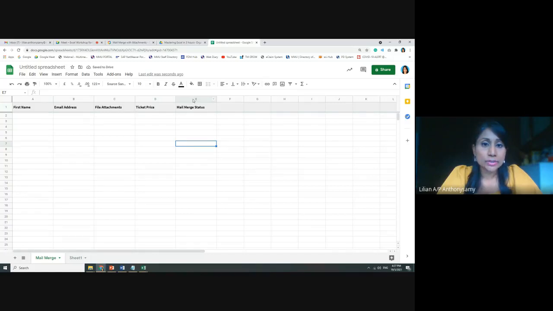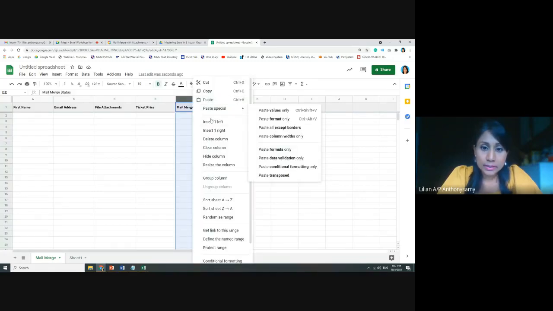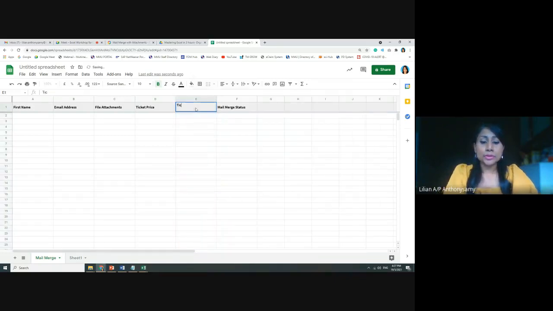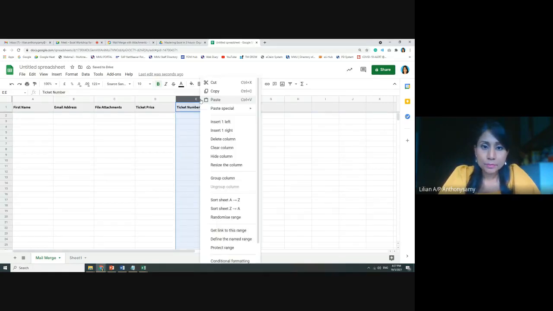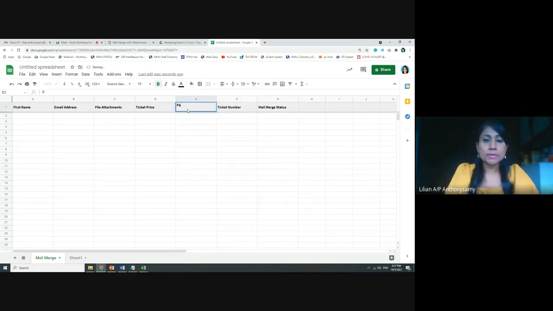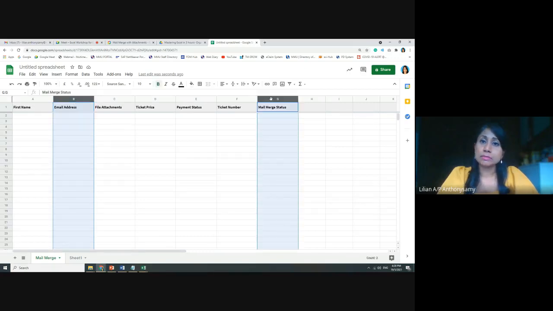If I want to add a column, I can just right click. I taught you how to add a column, right? I'm going to insert to the left. Maybe I put the ticket number. Maybe I'm going to put also the payment status. This will do for now. So I have the first name, the email addresses, file attachment, ticket price, payment status, ticket number. Okay, mail merge status also is something you do not delete, because the mail merge status will be filled in by the software. They will tell us, okay, this email has been sent successfully, like that. All right. So don't delete the email address and don't delete the mail merge status.